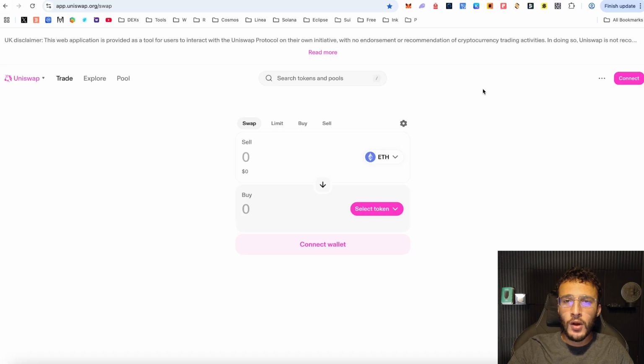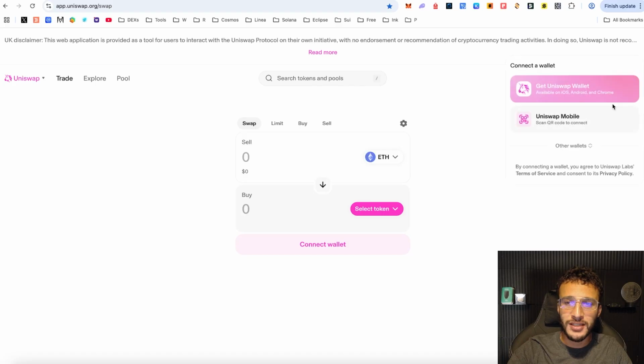Now, this is option one, but the second option we're going to show you is also very convenient. But you will also find that this is a fantastic place to swap tokens, because they will have all the tokens that you are looking for, because everyone is generally providing liquidity on the Uniswap decentralized exchange.